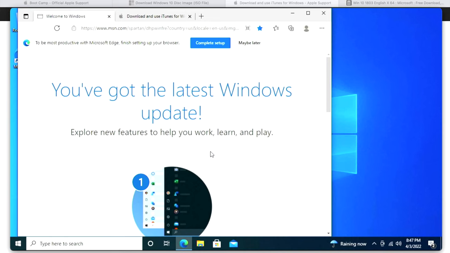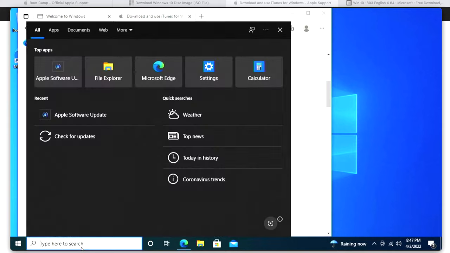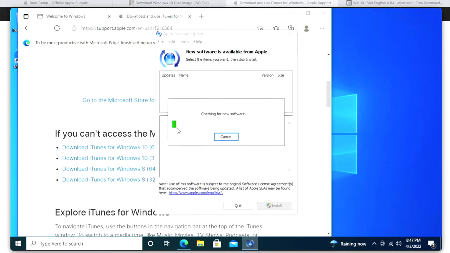If that happens and Apple software update doesn't work, all you need to do is download iTunes for Windows right here. And then what's interesting is that version of iTunes includes a new updated version of Apple software update, and that will fix the crashing issue. So we'll go back here and we will do Apple software update and see what kind of updates we have.